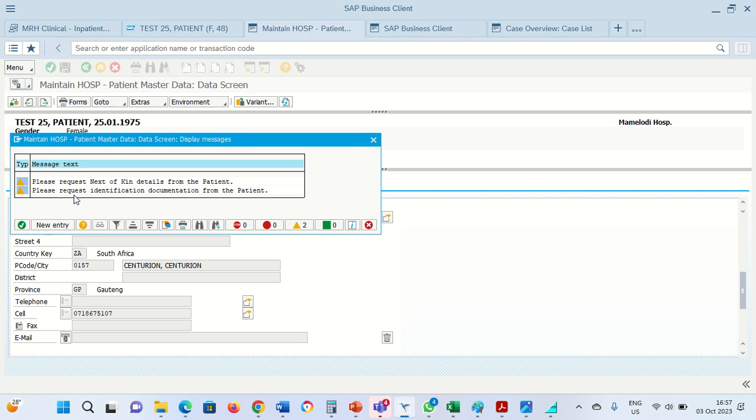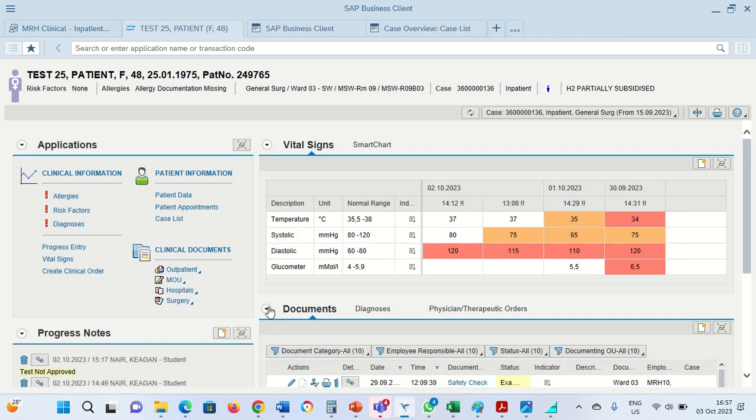So pop-up like this will appear. If you see a golden triangle, it's just a warning that the next of kin details were not put in on the patient, and we might require the patient documentation. So you just need to click on the green tick to continue. And once you have done that, the patient demographics will then be updated.